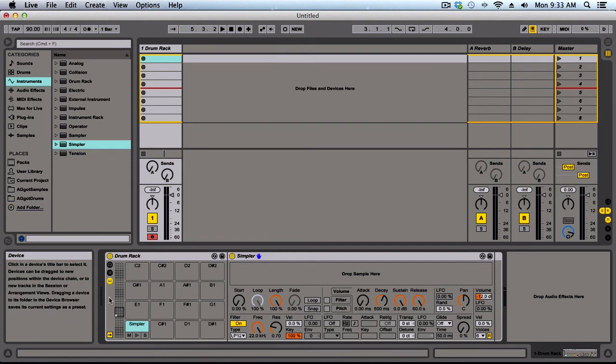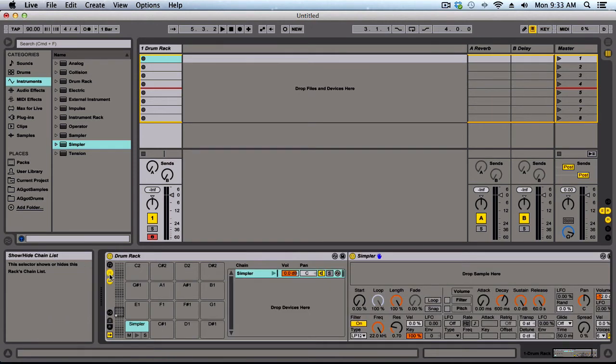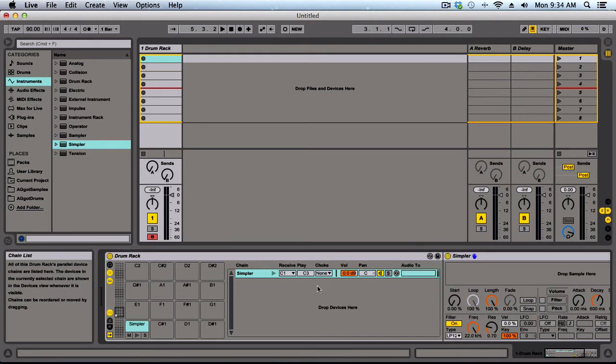The next thing you want to do is select this button right here, which gives you some more parameters to adjust. Once you select that, click IO. That opens up and gives you access to your choke groups. Just change it from none to one. With the choke group set to one, each pad will cut off the other one, because they're all in that choke group.